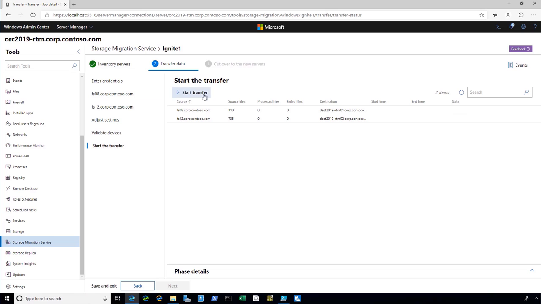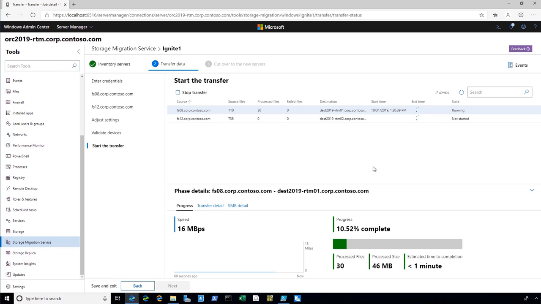So I have my two servers. Let's go ahead and click Transfer. That's running. It's going to run through these two machines and copy all of those files, recreate those shares. And you can see now this new option that came along in the latest Admin Center in October of 2019. We have progress, we have speed throughput, we have a time estimate. The first one's already done.